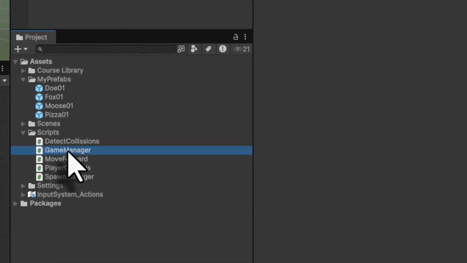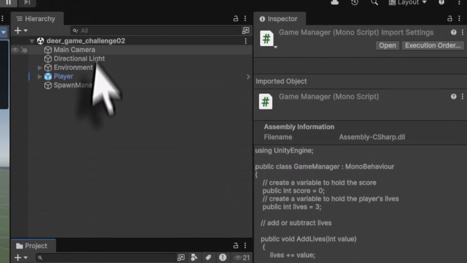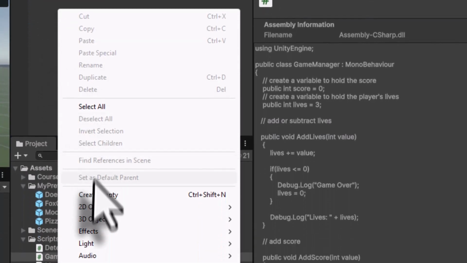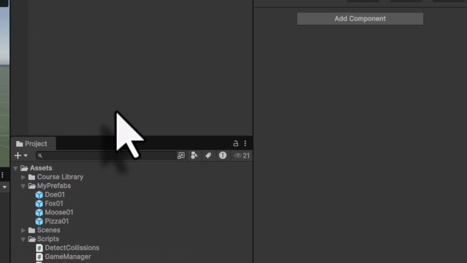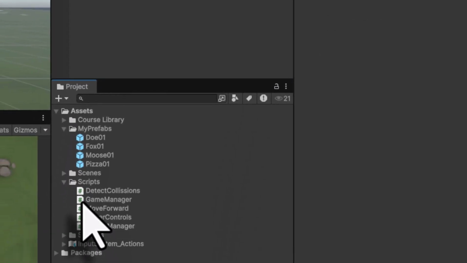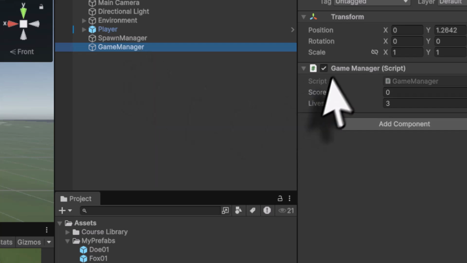We have declared the game manager script, but we don't have any game manager object in the hierarchy at all. I have to come into the hierarchy, right click, and create an empty object. Call this game manager, and for this I will drag this game manager script and attach it. So now you can see the game manager script is attached.